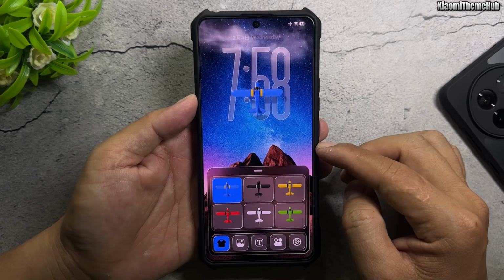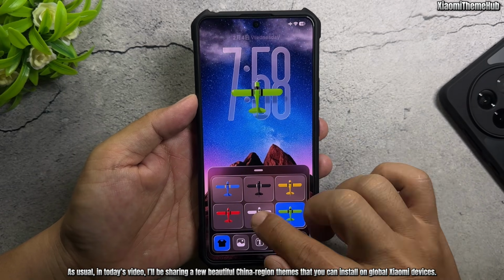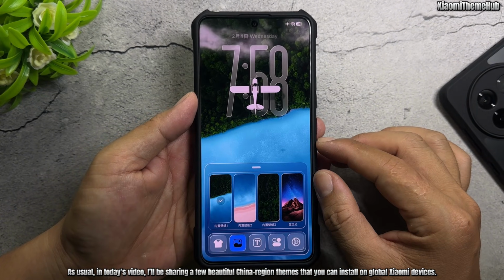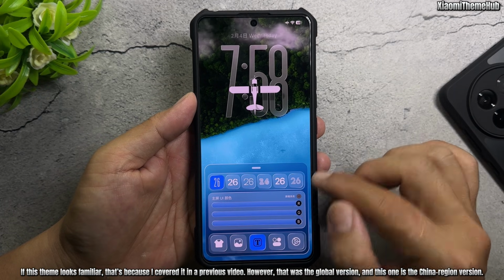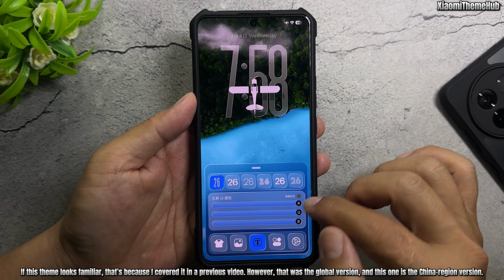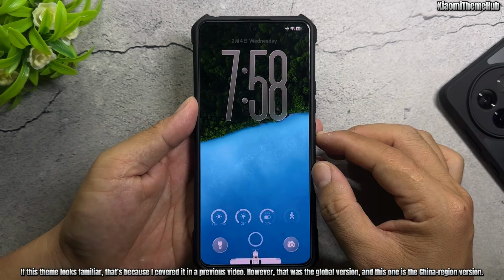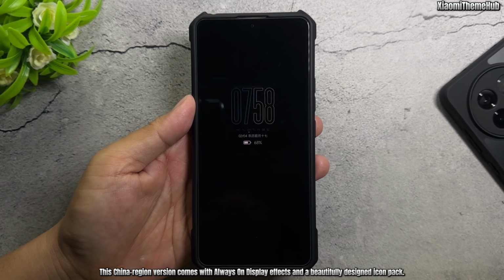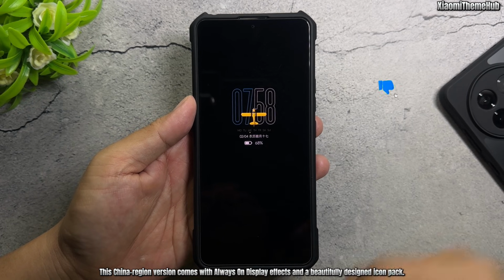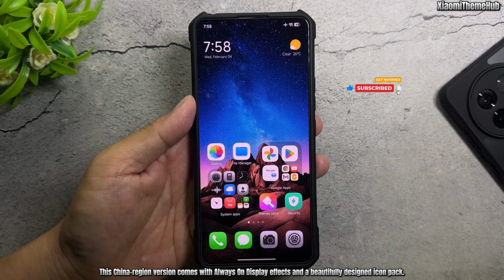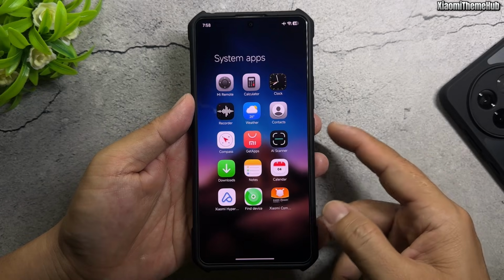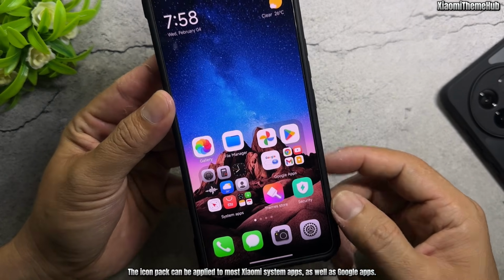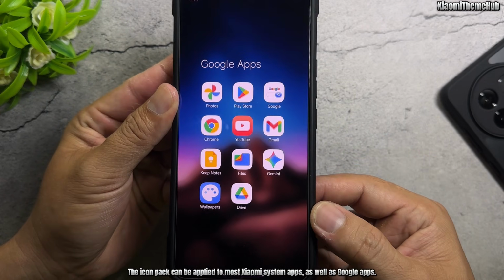As usual, in today's video, I'll be sharing a few beautiful China region themes that you can install on global Xiaomi devices. If this theme looks familiar, that's because I covered it in a previous video. However, that was the global version. And this one is the China region version. This China region version comes with always-on display effects and a beautifully designed icon pack. The icon pack can be applied to most Xiaomi system apps, as well as Google apps.